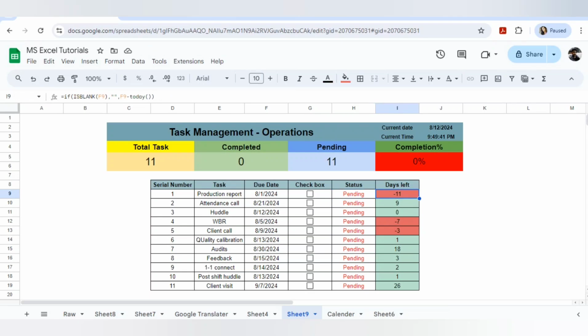Let's move to the last part of this task management. So here I have added days left, which means suppose the production report needs to be updated by 1st of August. Now you can see today it is 12th of August, so it's overdue now. So how did this get calculated? Here you can see attendance call, what the team leader or someone needs to attend is on 21st, which means there are 9 days left for this particular person to close this task. So how did this get calculated?